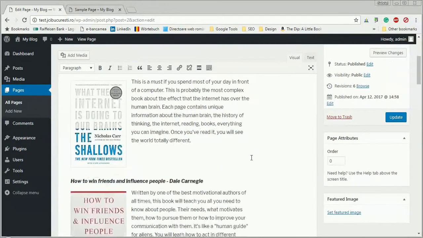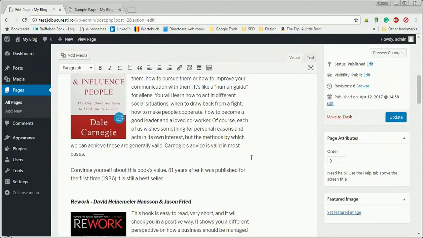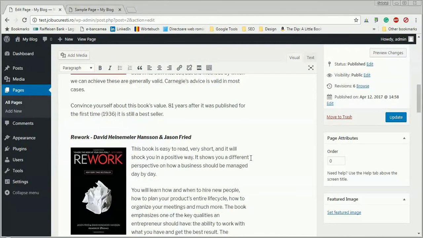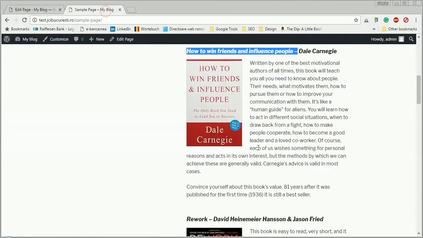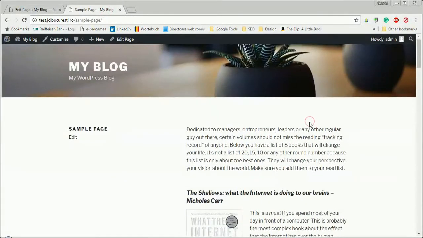Okay, this is the article. This is how it looks in the backend, so what you should see as a web page developer. And this is how it looks for a visitor that is on your website.